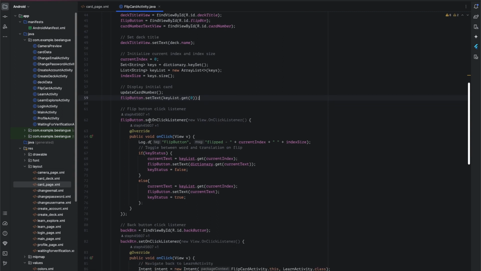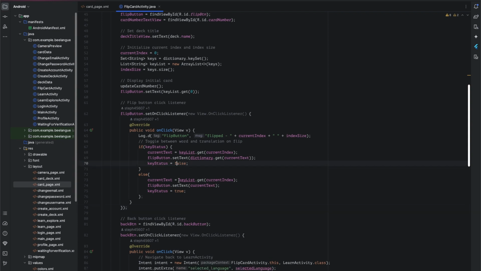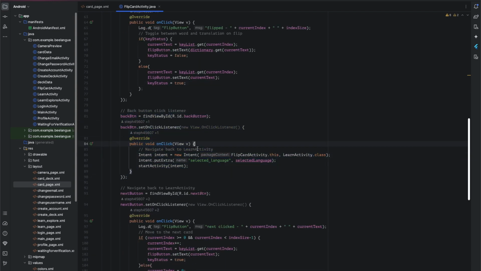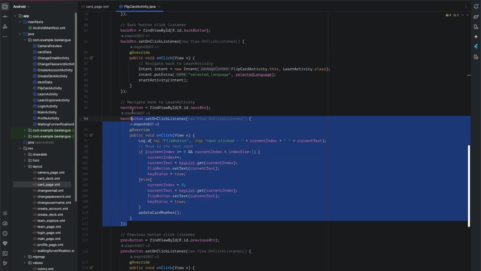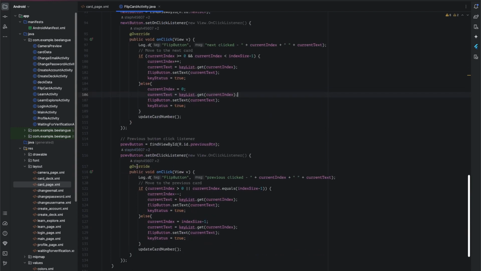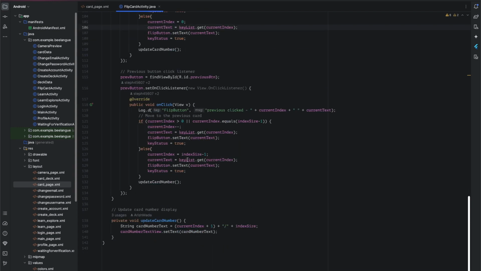And then every time you click on the big blue button, it will just flip between false and true, which is between the key and the value for the dictionary. And then the back button just goes to the previous page, and the next button will increase the current index by 1, and it will check if the current index is at the end, then it will go back to the beginning of the list. Same with the previous button, but vice versa. So it will decrease the current index and it will show you the previous word in the dictionary.